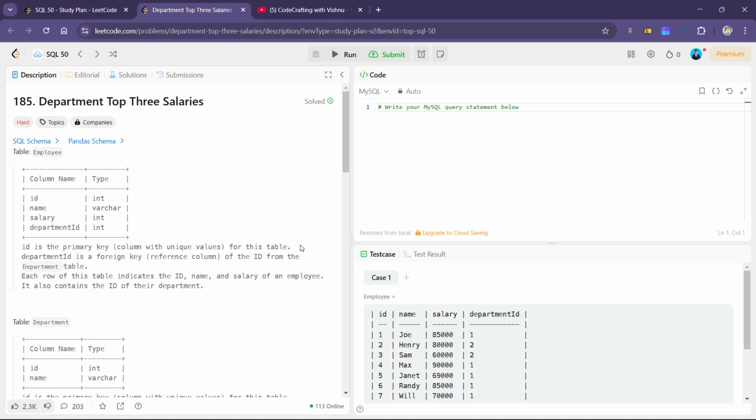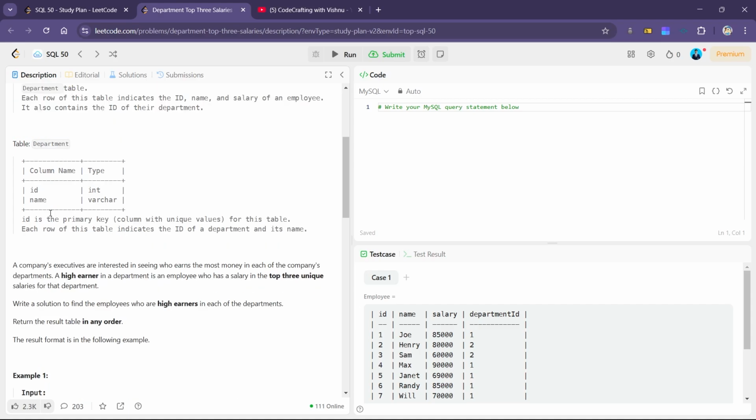Okay, so we are given an Employee table which has 4 columns: ID, name, salary and department ID, where ID is the primary key for this table and department ID is the foreign key referencing the ID from the Department table. Each row of this table indicates the ID, the name, and the salary of an employee. It also contains the ID of their department. Now, there is another table, the Department table, which has two columns, ID and name, where ID is the primary key for this table. Each row of this table indicates the ID of the department and its name.